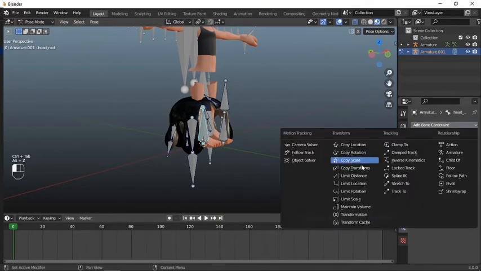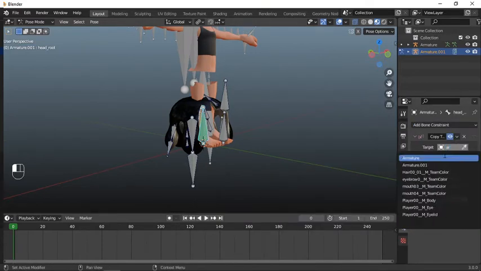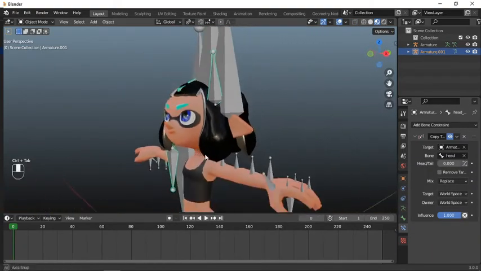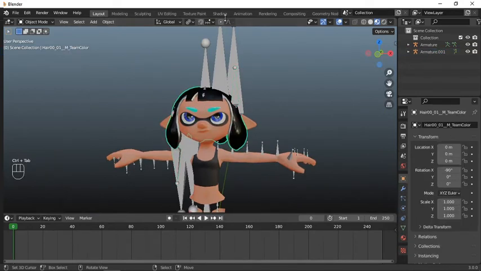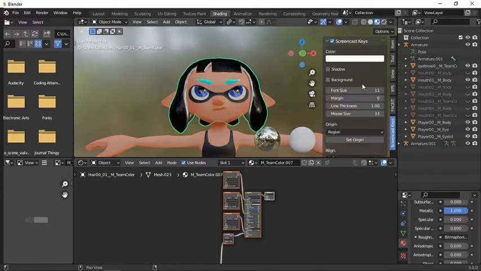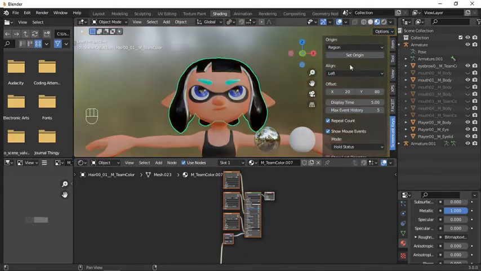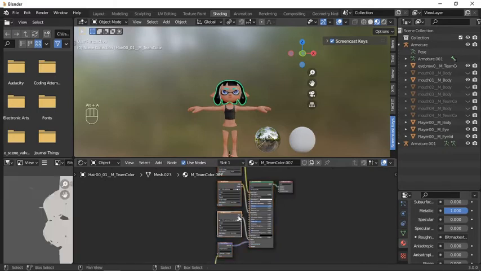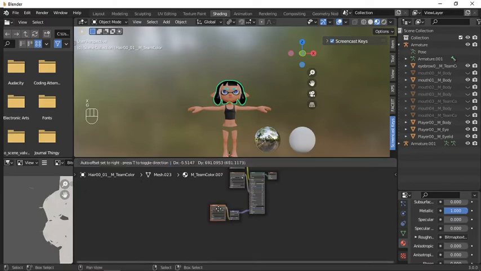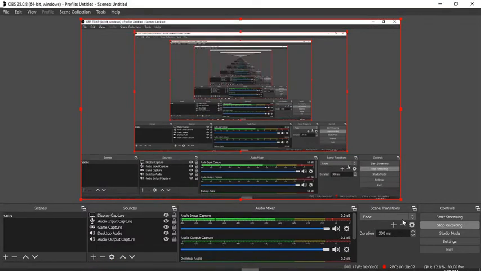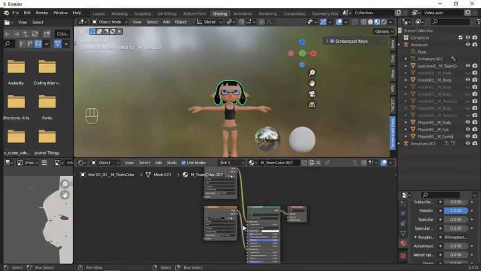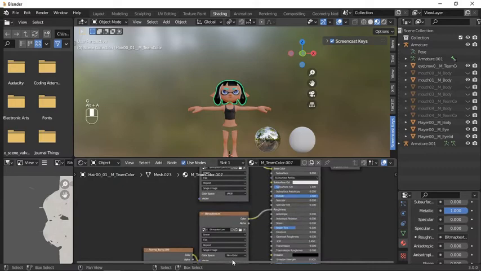Copy transforms, armature, head, and see, it's already looking a lot better. So you go to shading again. I have to set this every time. So we go to shading, then we go to this. Just make sure it's still recording. Okay, yeah. So then we go to recording. Not recording. What am I saying anymore?